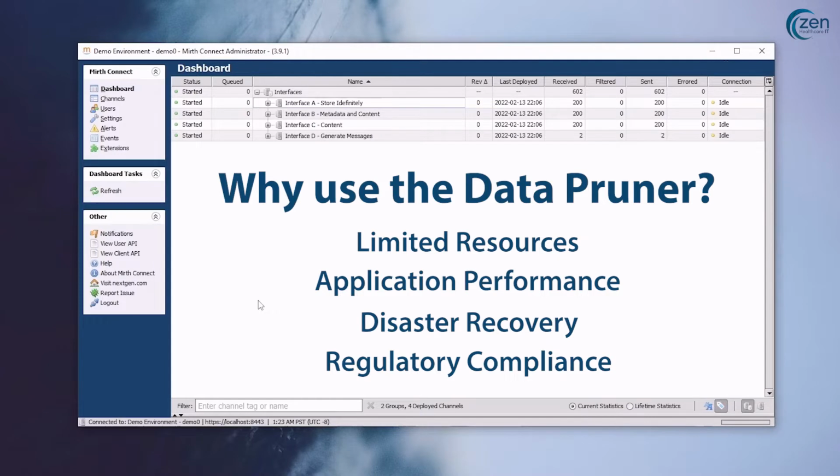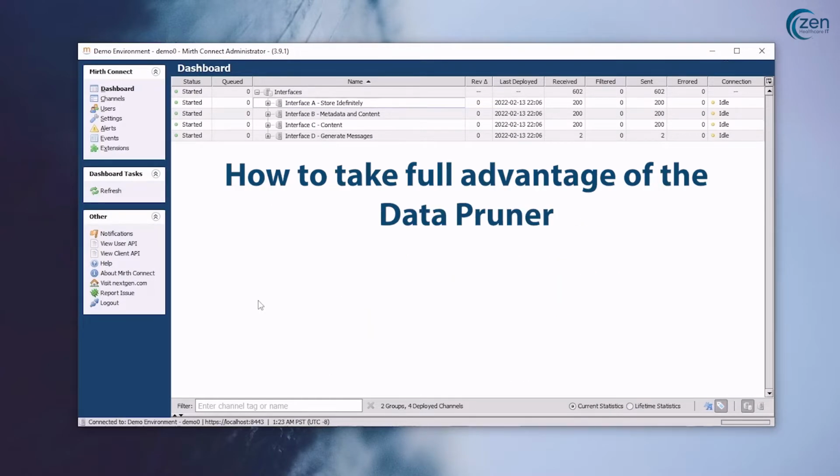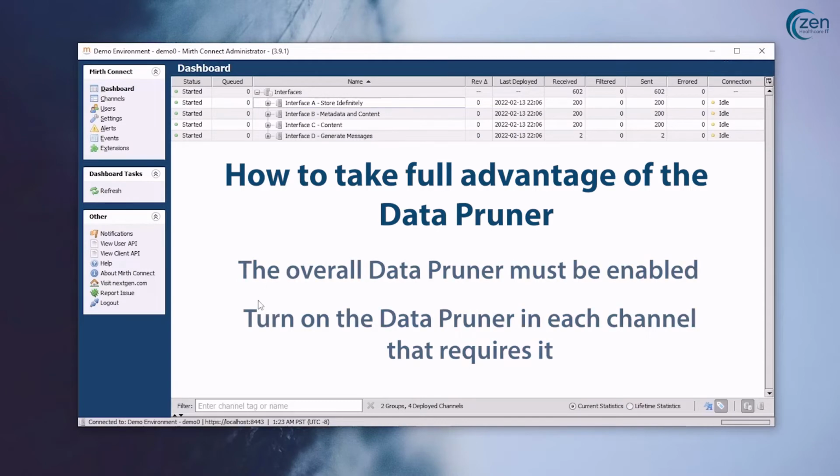Let's go ahead and dive into how to set up the data pruner at both the global and channel levels. How to take full advantage of the data pruner. The most important thing to know about the data pruner is that it must be enabled at the settings level and on a per channel basis.